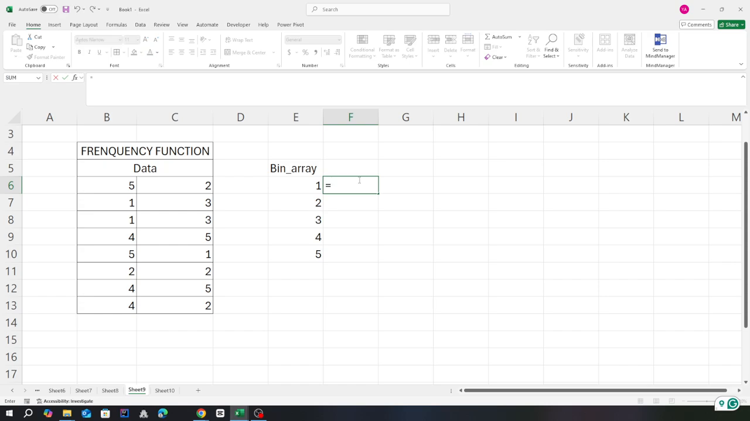So pretty simple, we are going to start with an equal sign and then just write down frequency. And then we can open up our parentheses. And the first element will be our data array. So it's all the database in which we want to look for the numbers. Once we have our data array, the second element will be the numbers for which we want to look. So in our case, we want to look for these numbers right here, so from 1 to 5.